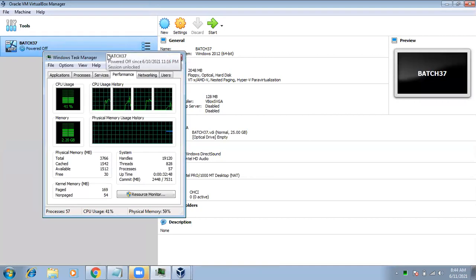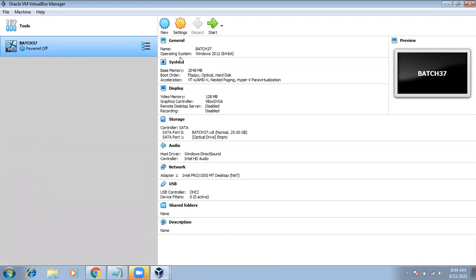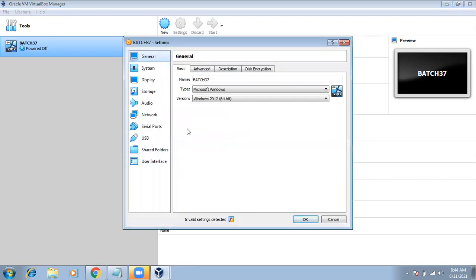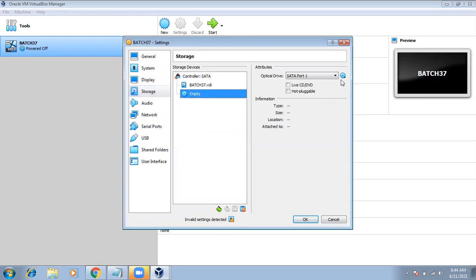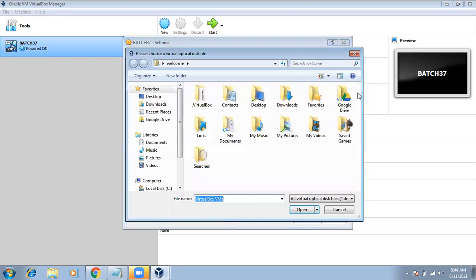Okay. So here, what you have to do is go to settings. Then go to storage. Click on the empty CD. Then browse it. Choose disk file, where you have downloaded the operating system file.